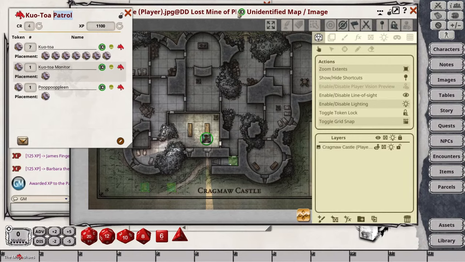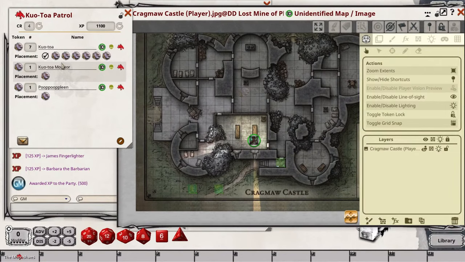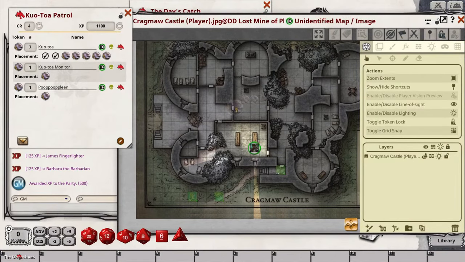So what I'm going to do is slide this over. I'm going to preset. See how it changes to a check mark? They're in the middle of a worship session, I suppose. Players don't want to go in there, that's for sure. All right, so all of those Kuatoa are there, they're all preset. And they're going to be hostile because you're not supposed to be there.